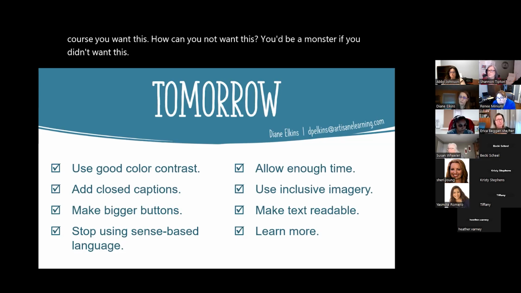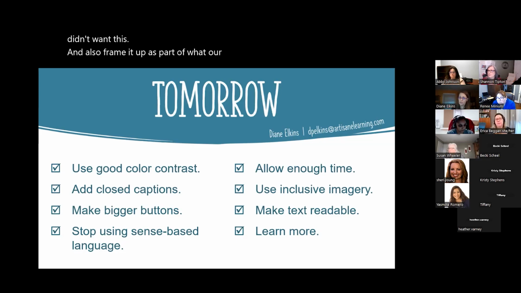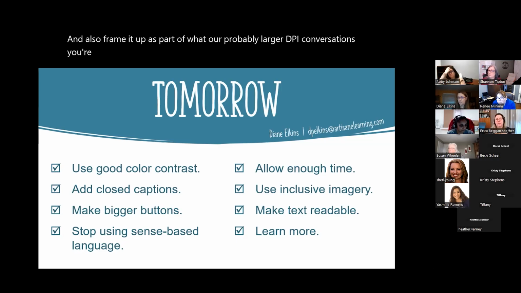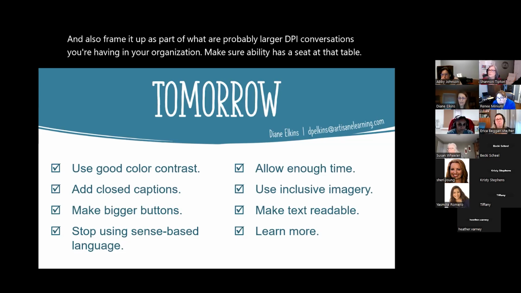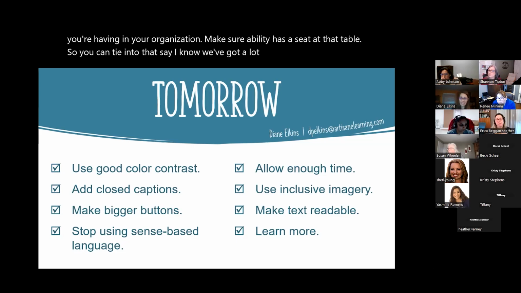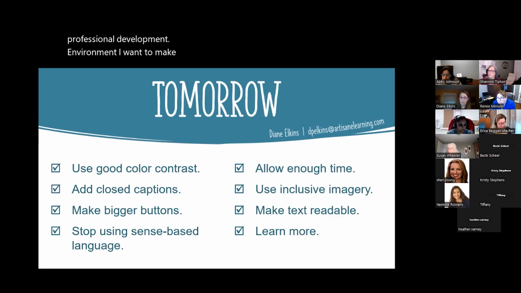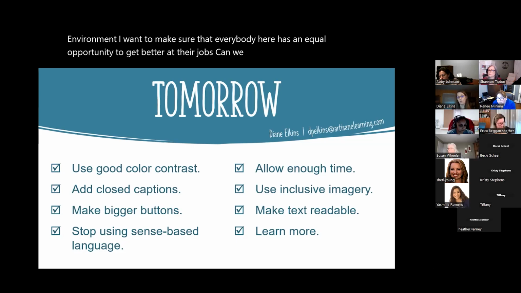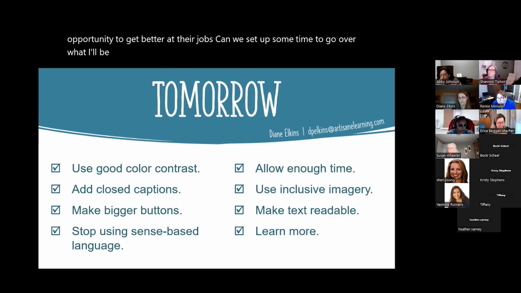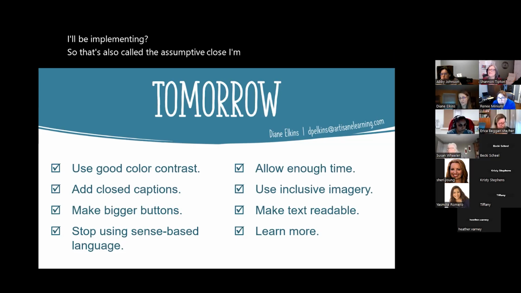And also frame it up as part of what are probably larger DEI conversations you're having in your organization. Make sure ability has a seat at that table. So you can tie into that, say, I know we've got a lot of initiatives around DEI, and one of the things I want to make sure is that we have an equitable professional development environment. I want to make sure that everybody here has an equal opportunity to get better at their jobs. And we set some time to go over what I'll be implementing. So that's also called the assumptive close. I'm using language assuming the answer is yes.